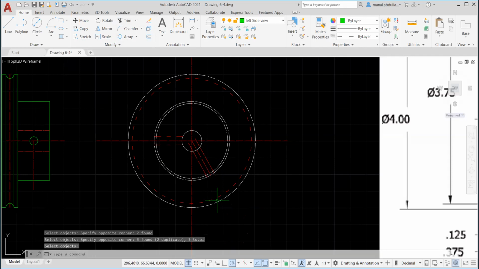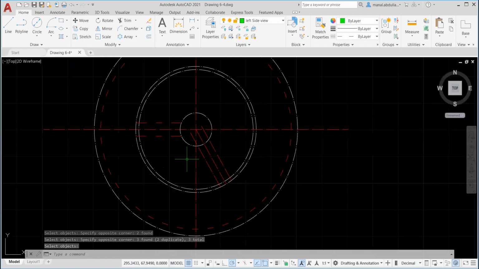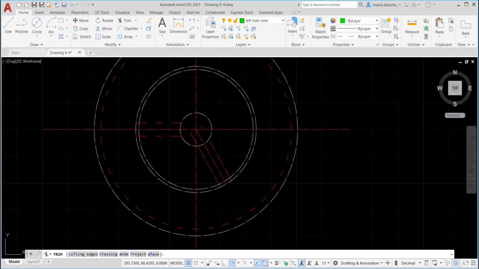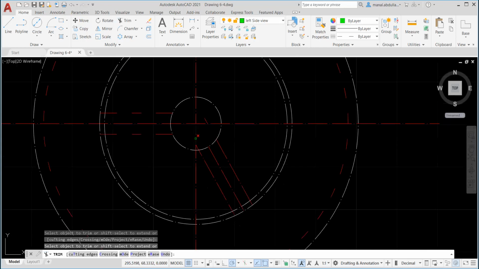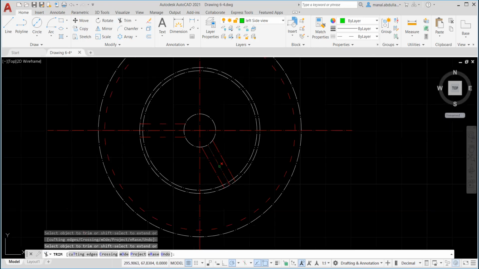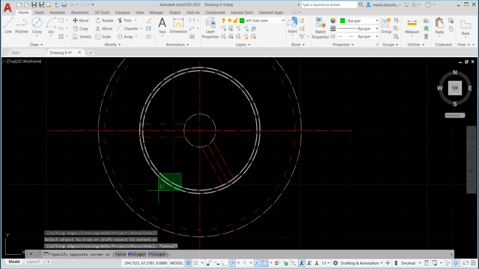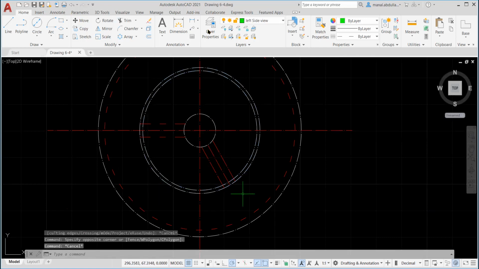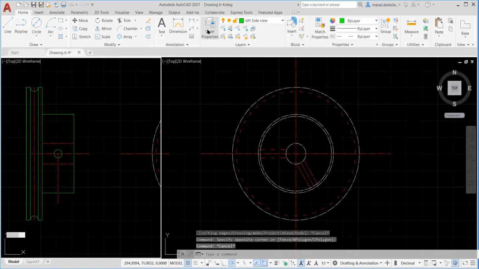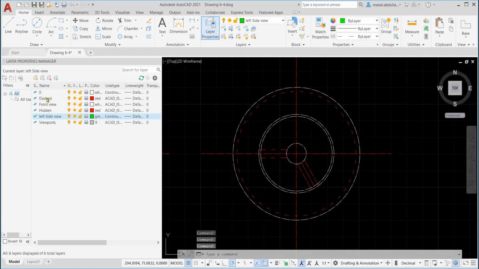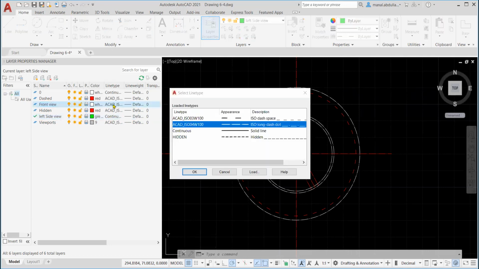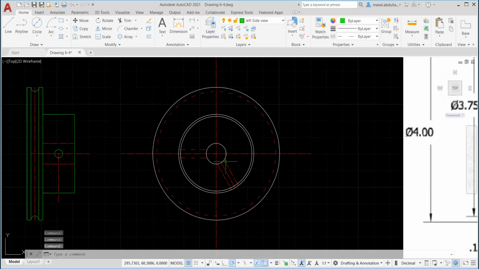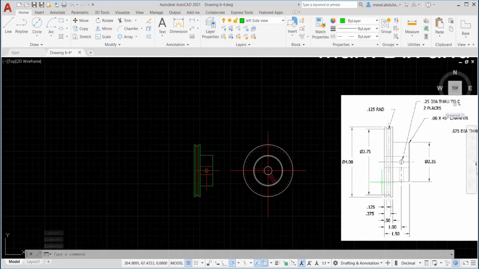Okay, so we're almost done. I think here we need to make some trimming as well. So here you go. Go ahead and trim these lines, or you can delete them. Now I think one more thing here, we need to change here. The layer is dashed, so let's go here and see the front view. They should be continuous, so let's make that solid line. Okay, here you go. So this is all for this exercise.